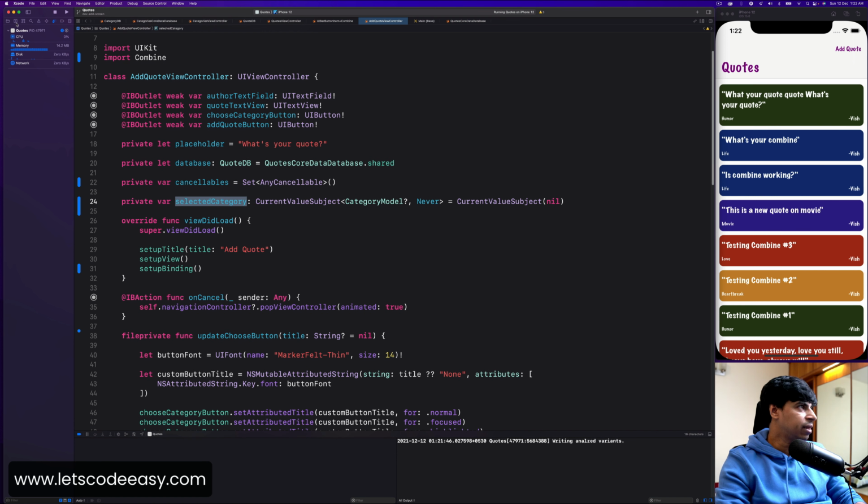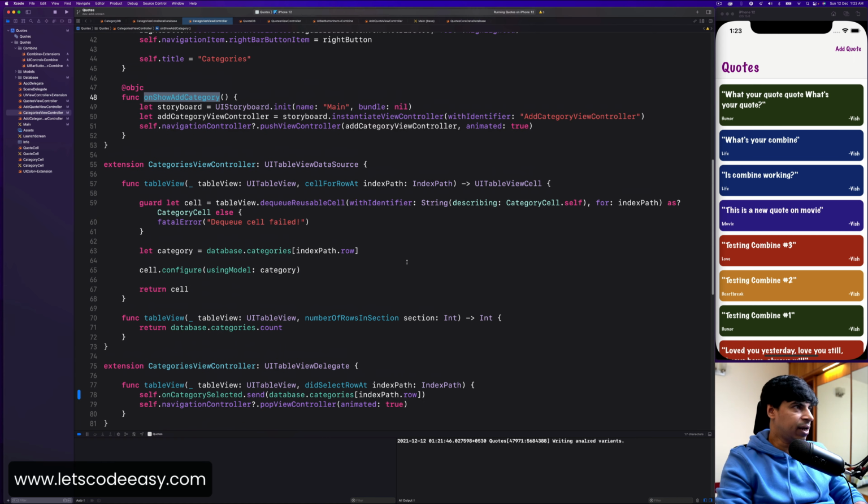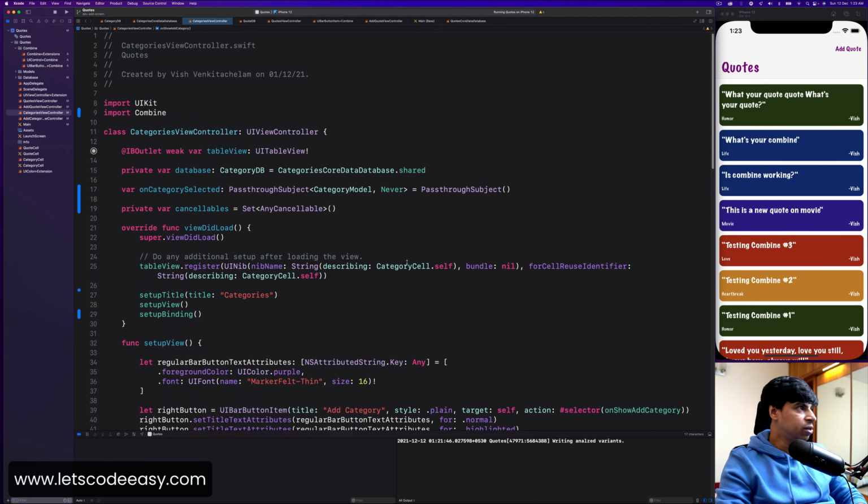That also we moved. I think only a little bit is now left where things are still in the old way, but at least this pass-through subject is used on category selected. We have a right button, that can be easily moved to the UI bar button delegate part, and again moved. Pretty much everything I have tried covering, I have moved to the reactive side, the Combine side, even the UIKit part, let's say.